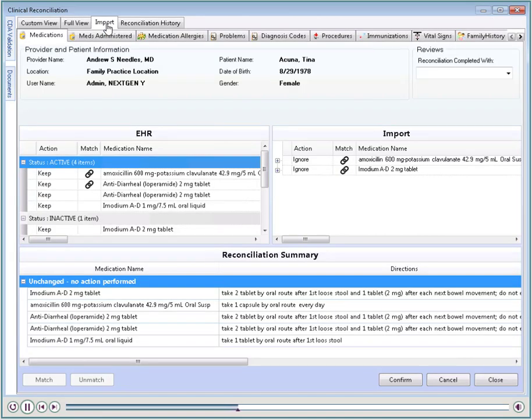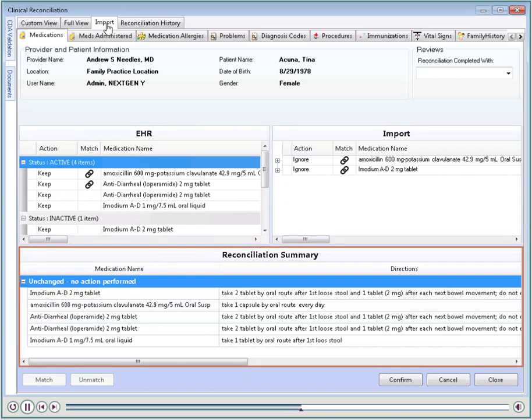Import is where you review, add, and update the chart with the information received in the CDA and where all reconciliation is performed. The EHR grid displays the active and inactive items that are documented in NextGen Enterprise EHR. Not every tab includes this grid, but a majority of them do. The Import grid displays the items that are contained in the CDA. This grid displays an overview of the items that were imported from the CDA document.